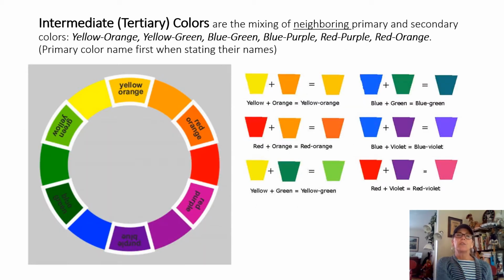Intermediate colors or tertiary colors are those in between colors, okay? Kind of like think of middle school, in between high school and primary school. So those in between. It's a 2-word name, and you have to say the primary color first when you are saying the name of your intermediate color, because if you don't, it's not a true intermediate color.